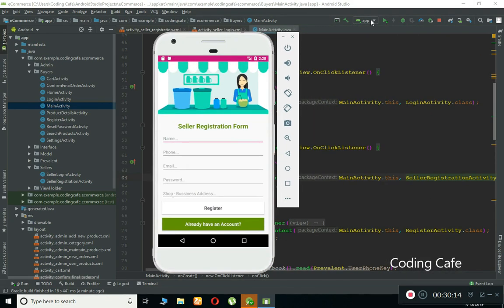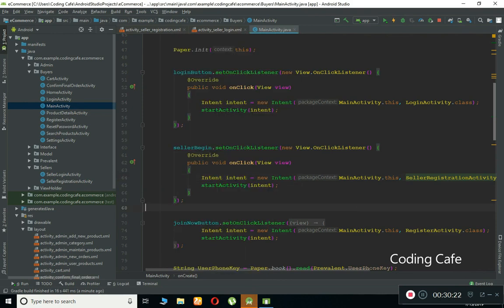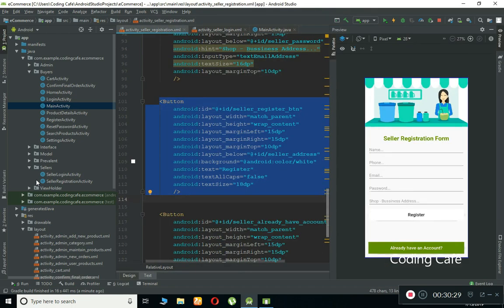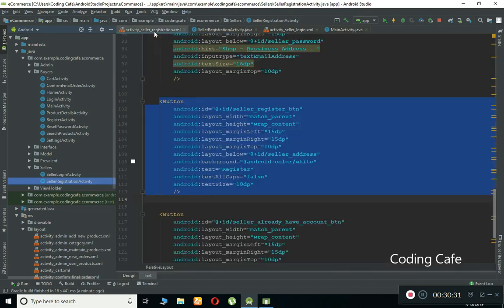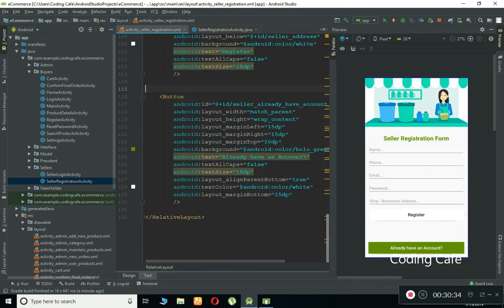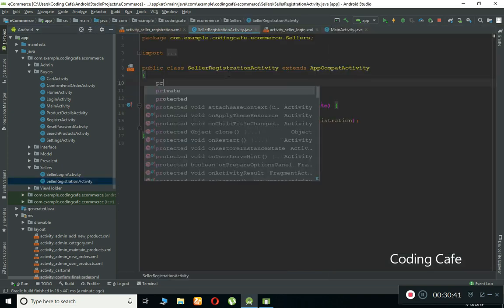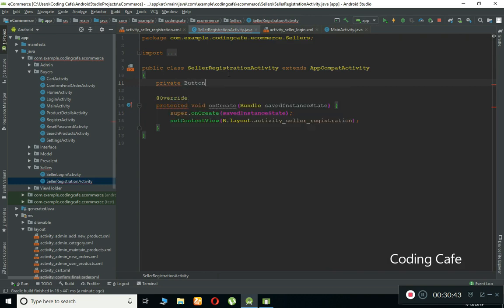Okay, and if we click on this already have an account, we have to set an event listener for this also. So we have the seller registration activity, and we need to quickly add this one, which is already have an account. So yeah, let's quickly add this private button, and it is seller login begin. Let's give it this name.